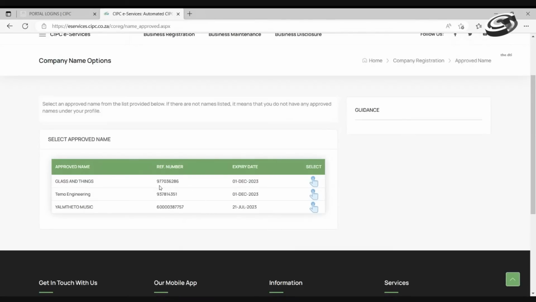So we can see, for example, these names here are 9 numbers, meaning they are from the old system. And this one here is a 6 number, it's coming in from the new system. However, you need to make sure that it has not expired. In fact, if it has expired, you will not be able to see it on the list here. So as long as it has not expired, you will be able to see it and select it to do your company registration.